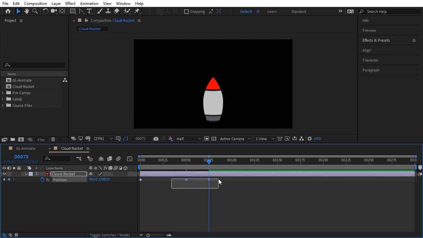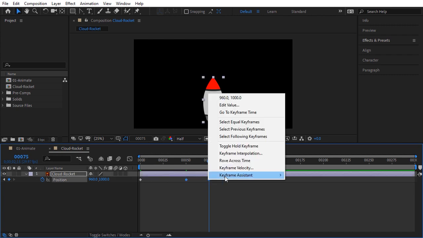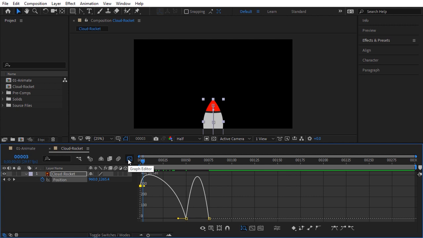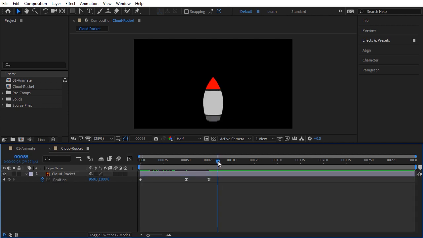Okay. Select these two last keyframes and convert them to easy ease. And leave the first frame on linear type. Let's take a look at Graph Editor. Okay, great. Let's go to frame 100 and press the N key to move the work area and handle to this frame.